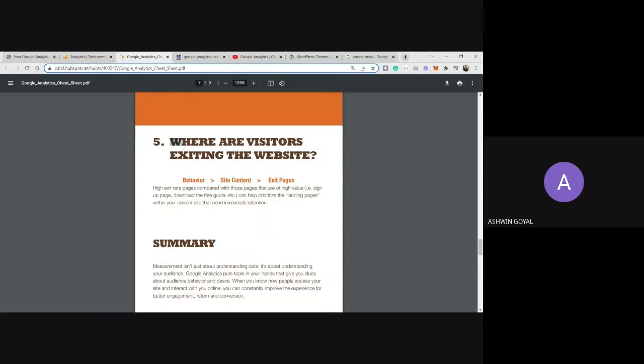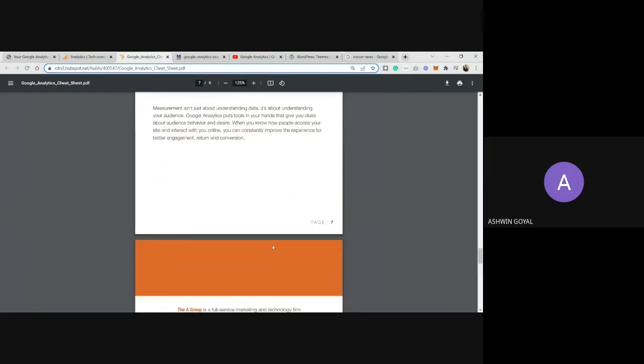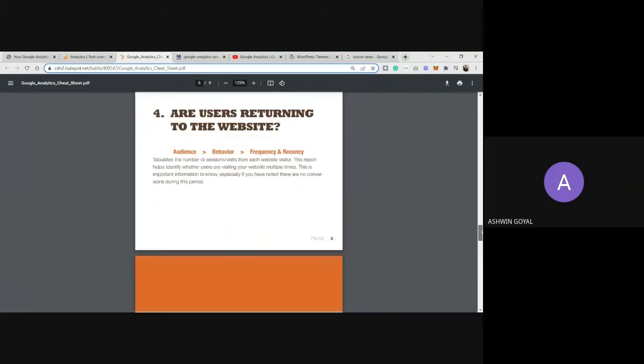Then we have, where are the visitors exiting the website. Now let's say there's a particular page on the website which users don't like, then it's highly probable that they will leave your website on that page. So the exit rate would be really high for that page, right? So you can see that in behavior, site content, and exit pages. So I'll share this PDF also with you.